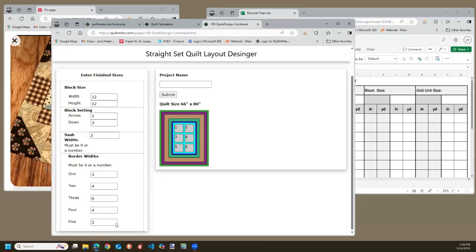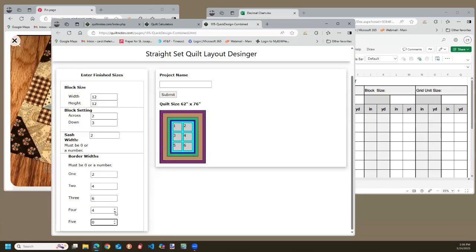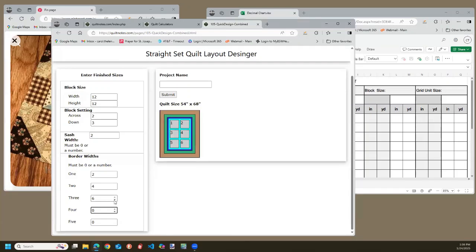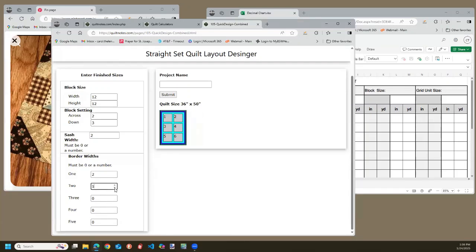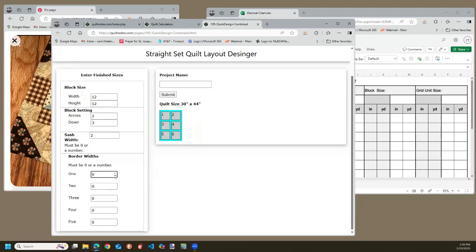But for now, I'm going to make the borders all 0, just so you can see. And you have to have a 0 or a number in there or you'll get an error. You can't just blank out the number. And I'm going to take the sashing down to 0 as well. So let's just say you wanted a 60 by 80 inch quilt. And right now your quilt is 24 by 36 and we have a 12-inch block.